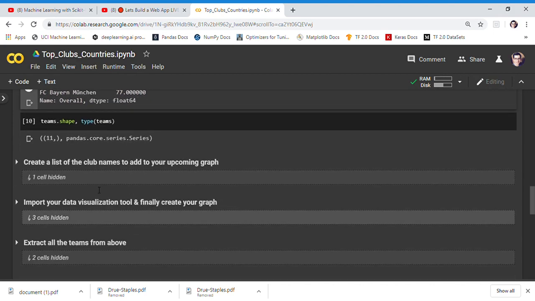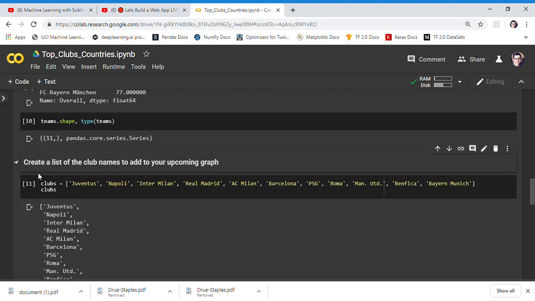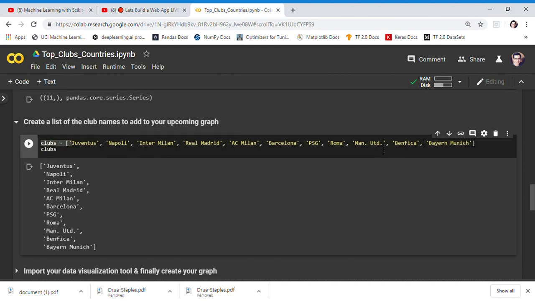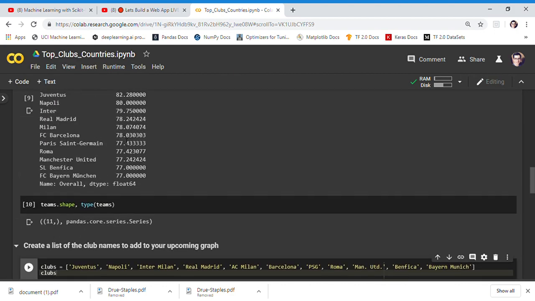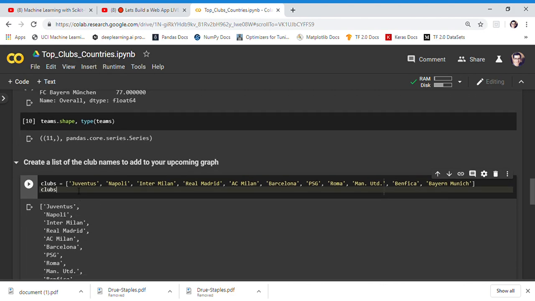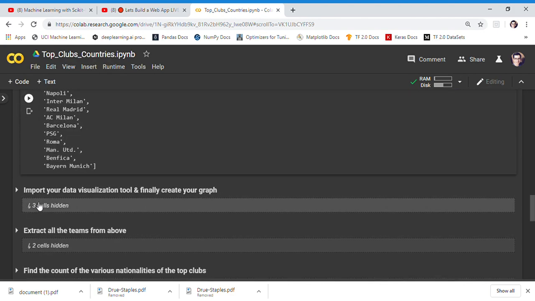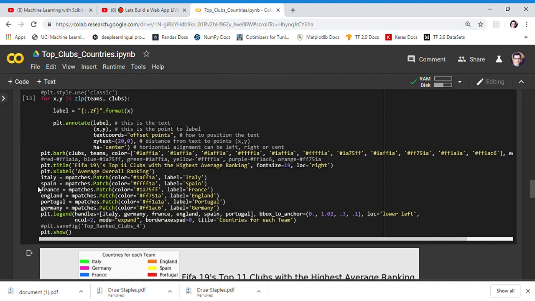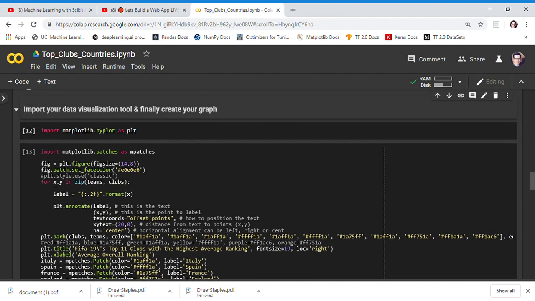So now, before we make our graph, we're going to make a list of all the club names, so then we can add these club names to our graph. We take all these names from up here and we just make them into a list. Now we're going to import our data visualization tools, and we're going to be creating our graph.